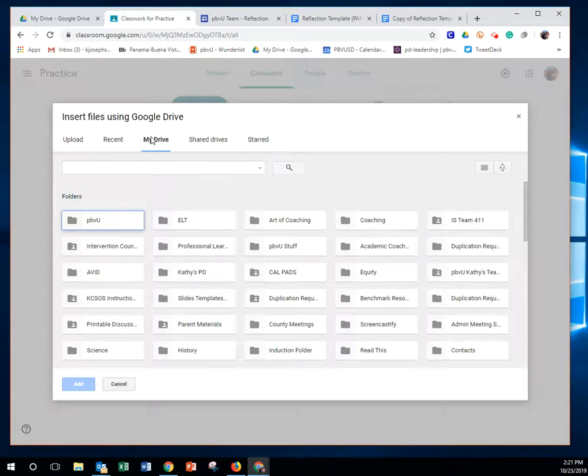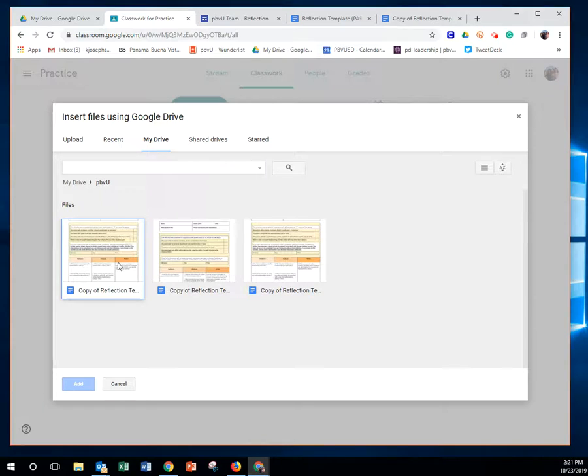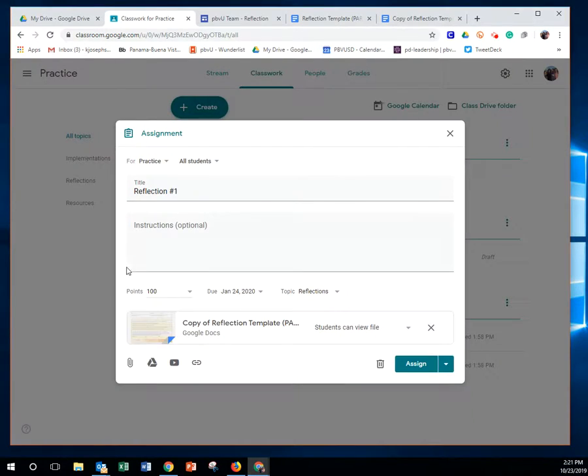So I encourage you to click on My Drive and actually go through the entire process of looking through that pbvU folder in your drive, which is right here. And then I'll find part 1, which is right here, and then it will load it. The next thing you need to do, and it's extremely important, is click on this down button and click Make a Copy for each student.